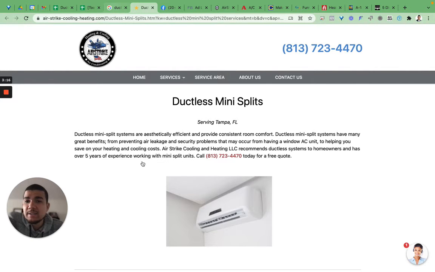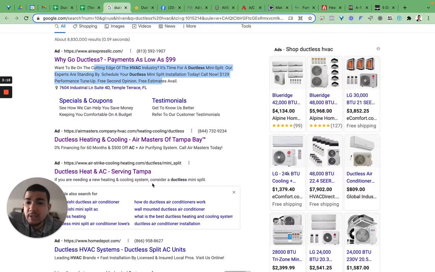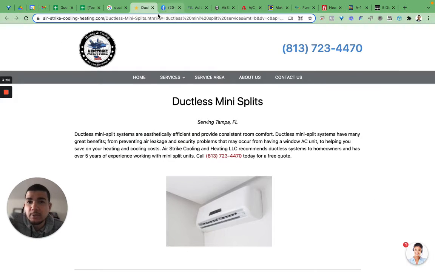So if this ad was built for ductless services, it's not doing a good job because you're showing up for ductless installations. If you understand what I mean, hopefully you do. So keyword pruning is definitely going to be helpful.